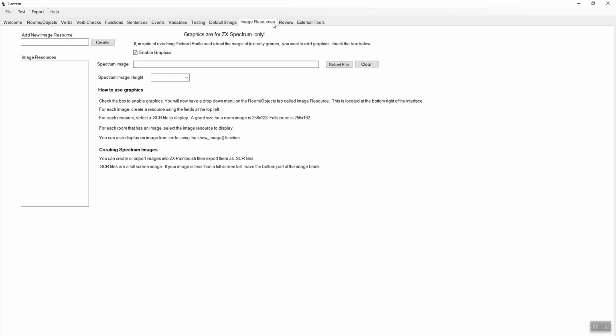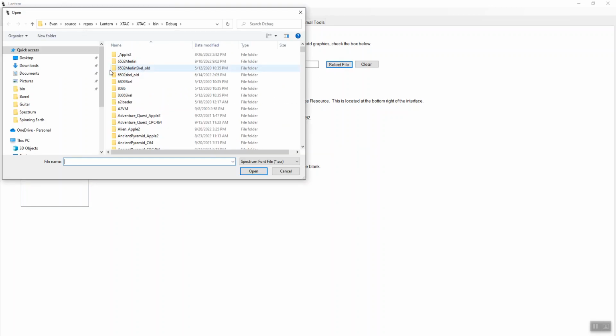I'll go to image resources here, and I'm going to say add a new image resource. I'll call it dirt road, because that's where our game starts. Let's say we have an image for a dirt road, and I'll click create, and there's my dirt road. I'll say that I want this to be 128 tall. That's 2/3 of the screen. Now I'm going to select the SCR file for this location.